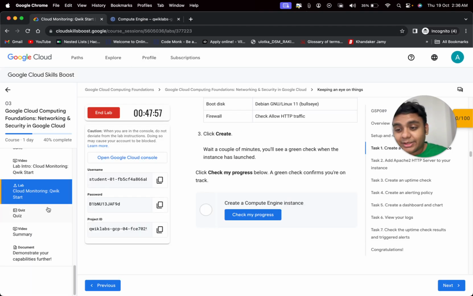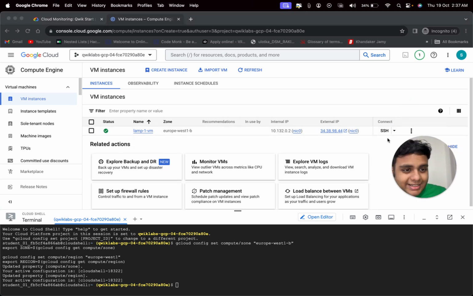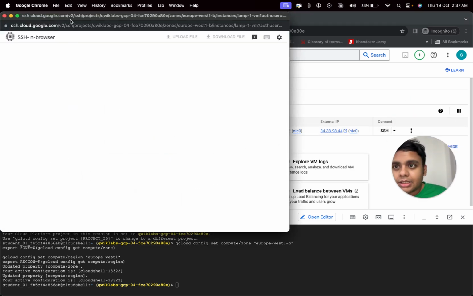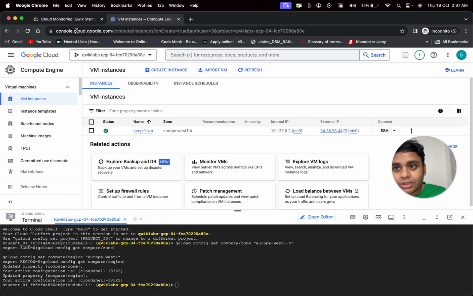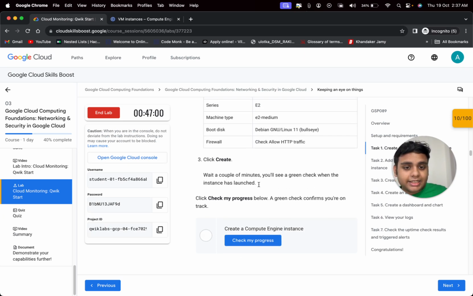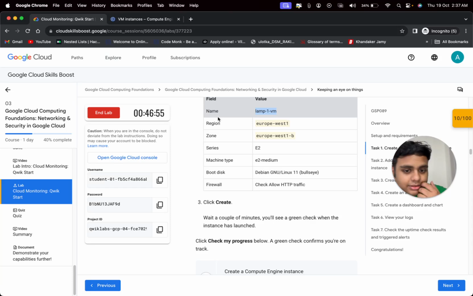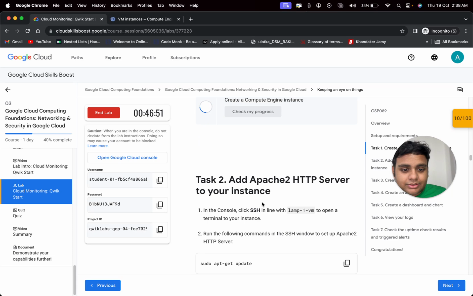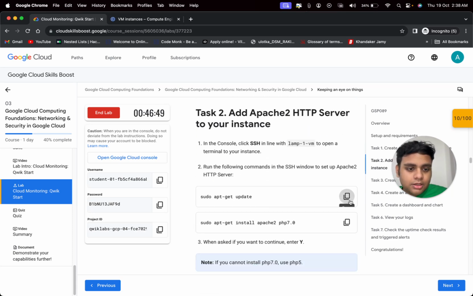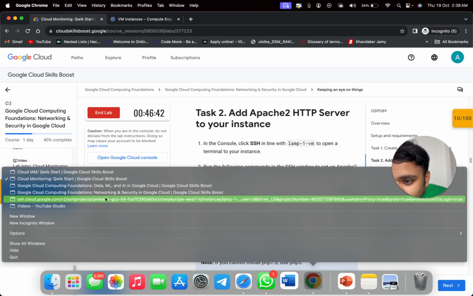Let's see if it takes more. Alright, so it has run for me. So I'll click SSH next to it, and it is giving me a new window, and that's fine because that is what I'll have to work with. Okay, so it's authorized now. First I click check my progress for task 1. It says alright, good to go. We'll copy this. Let me just find my SSH window. Where is it? This one.